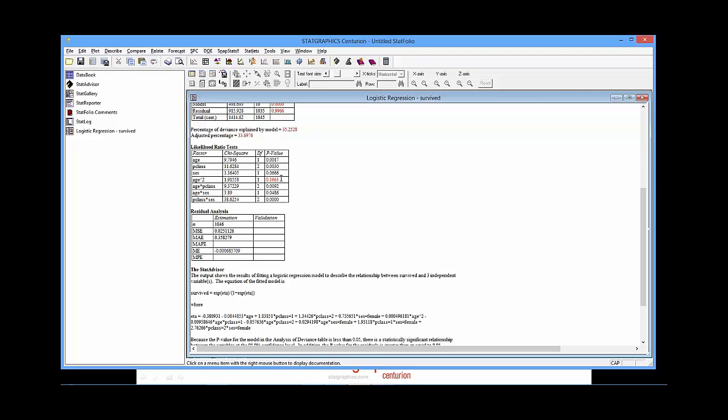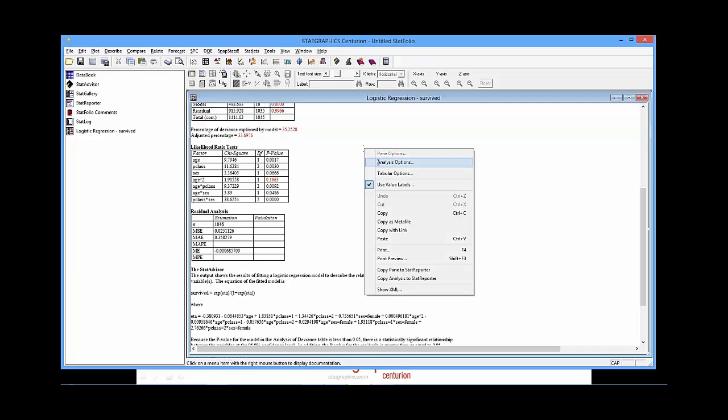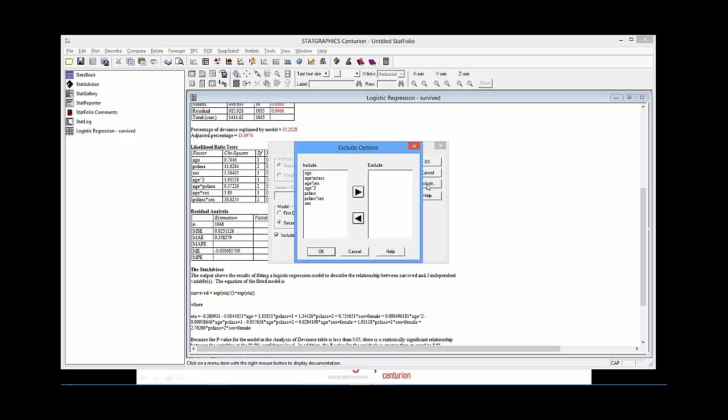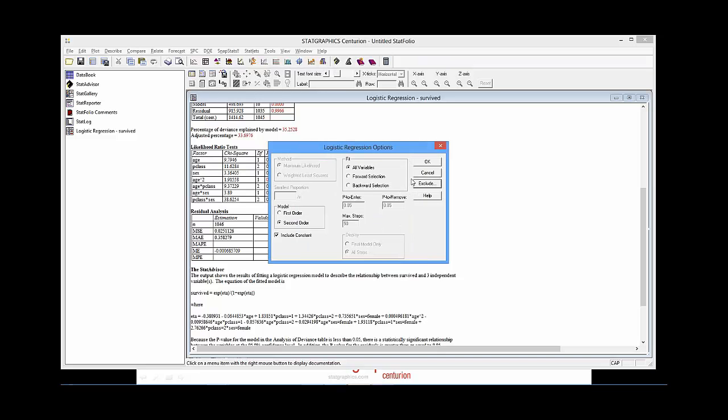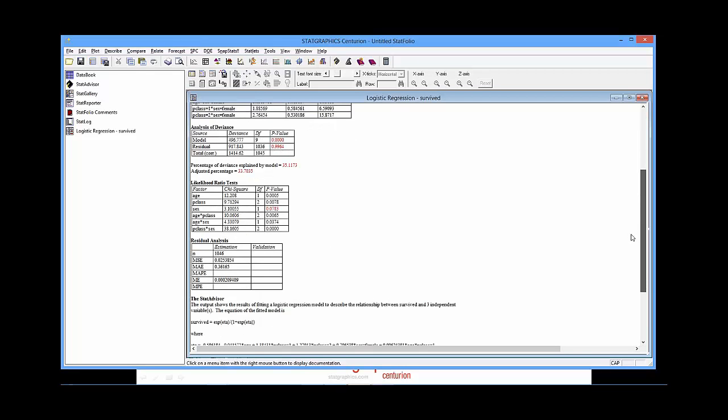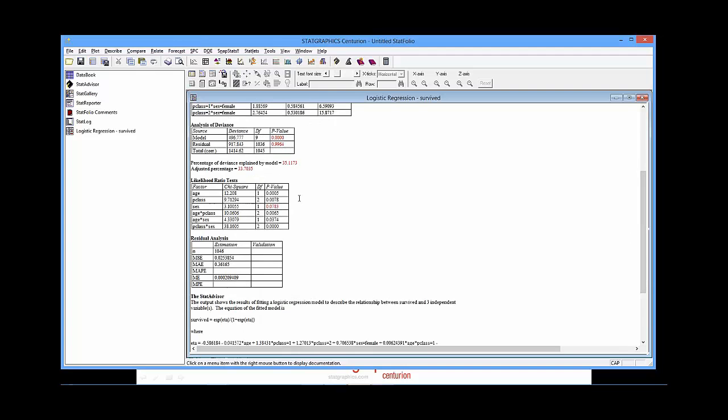Now, if I want to get rid of age squared, I'll click my right mouse button and go to Analysis Options. On the Analysis Options dialog box, there is a button labeled Exclude. If I push the Exclude button, I can then pick age squared, push the arrow here, and tell it to take age squared out of the model. A couple clicks with OK, and it will remove age squared from the model.